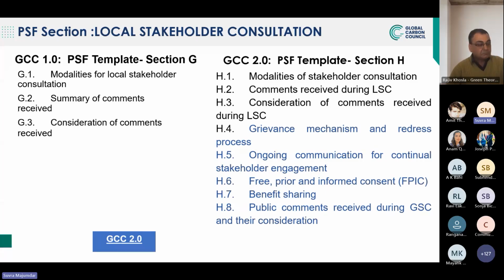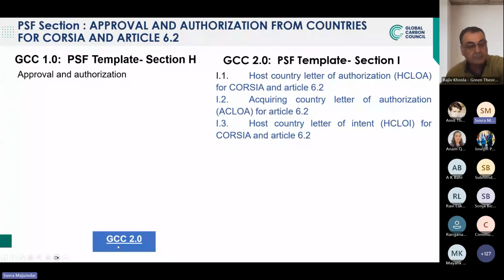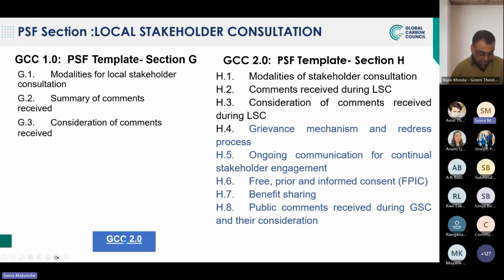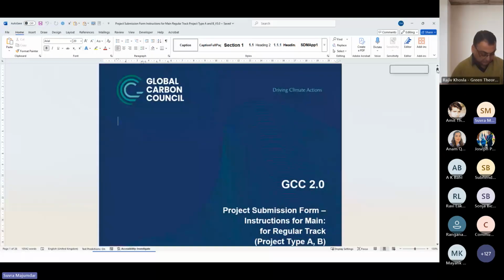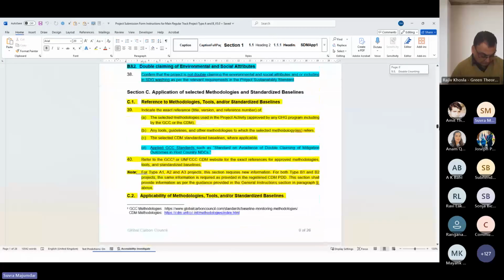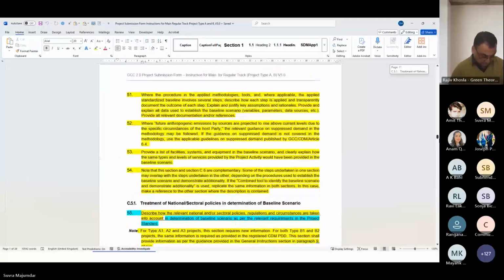continual stakeholders engagement, FPIC, free, prior, and informed consent, benefit sharing, public comments received during GSC. So I'll quickly go through the instructions. So what is required under the local stakeholders consultations.